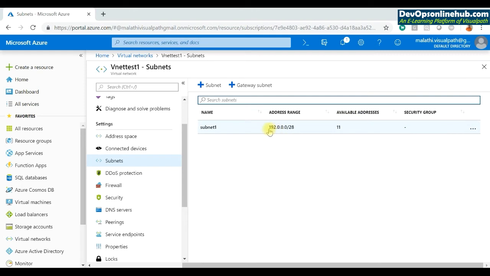Here you have seen that when you were creating subnet 1, it was showing 16 IP addresses, right? Out of those 16, I said the first 4 and the last one will be blocked by the subnet itself, so you can create up to 11 IP addresses, and this is not attached to any security group.